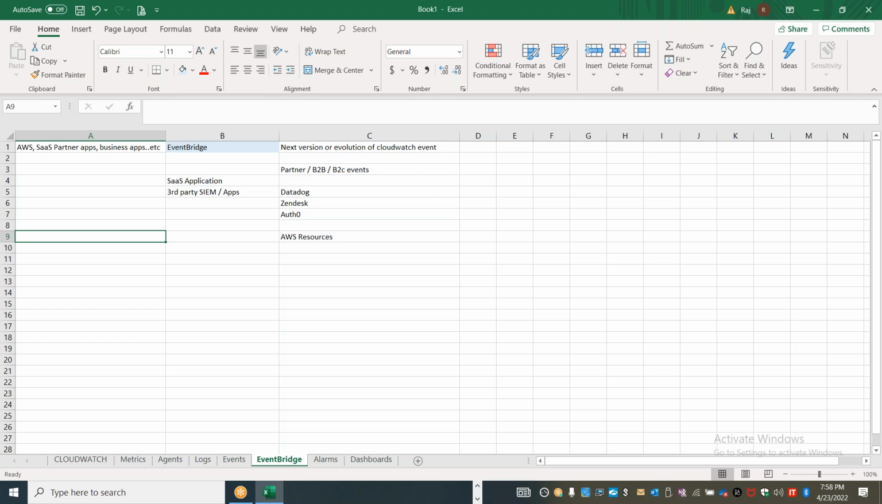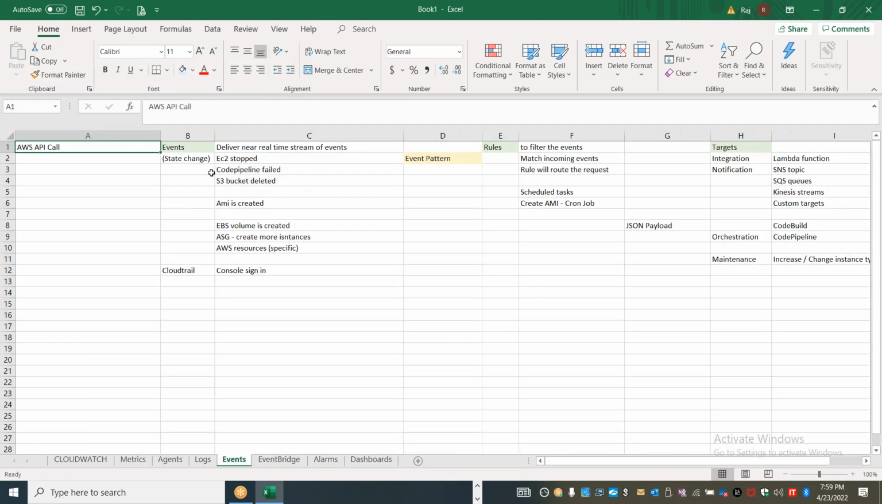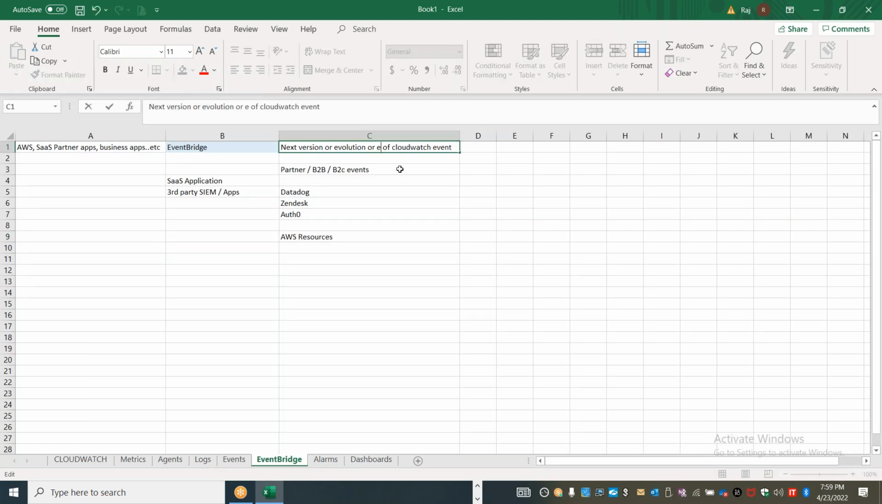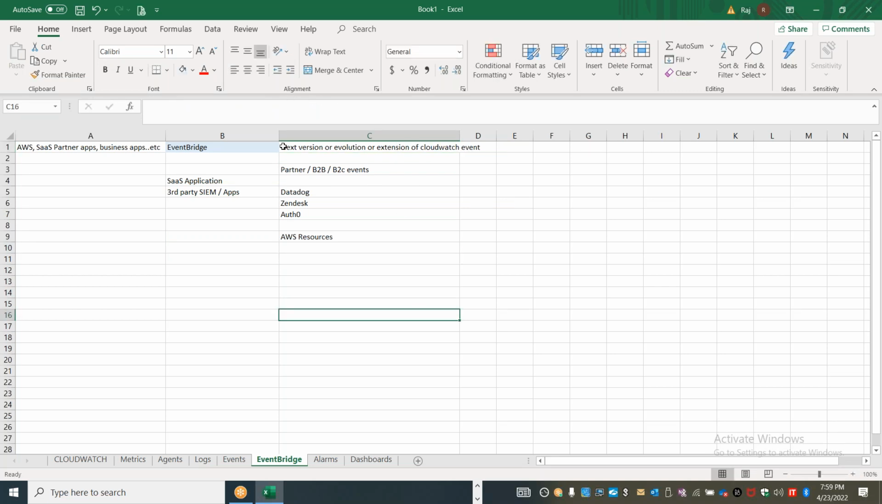EventBridge is a very recent one. It is built upon the CloudWatch event concept, but it's an extension, I would say. It's the next version or evolution of CloudWatch events. It's not a replacement. Never think of it as a replacement. The solution itself is built on CloudWatch events only.